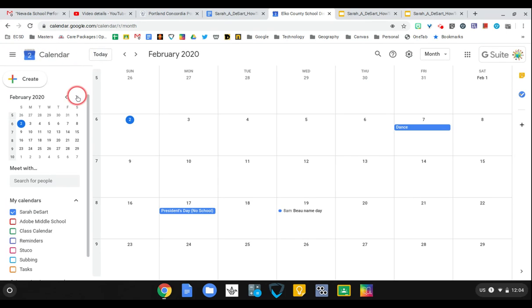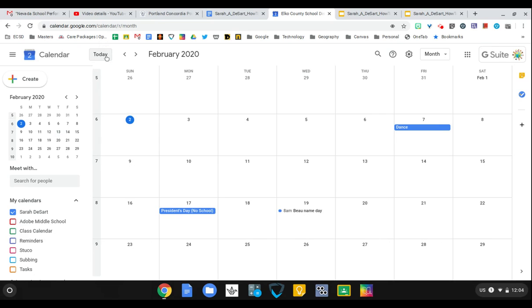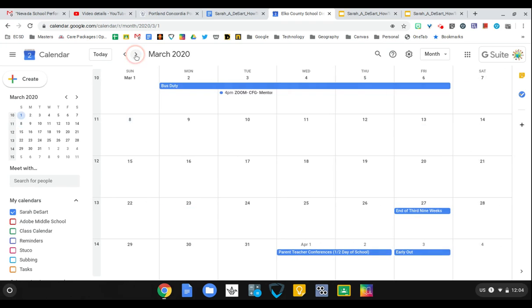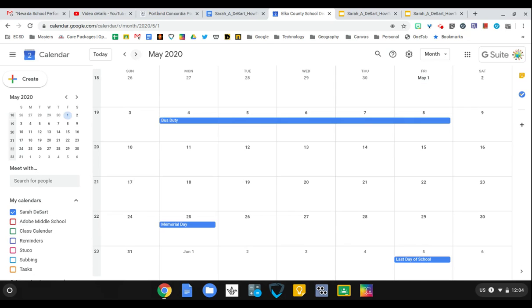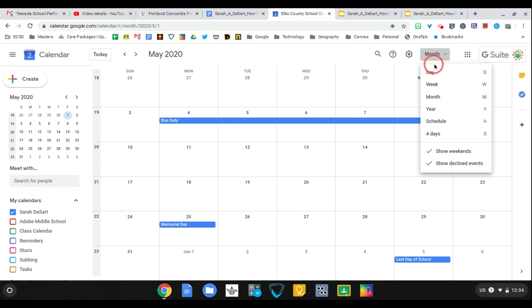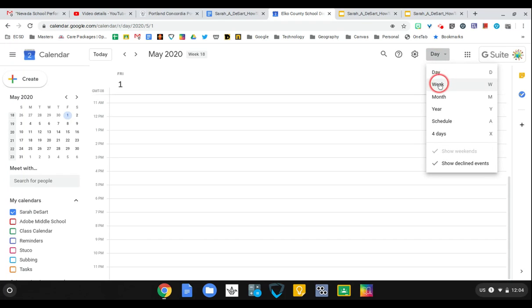And if you move through in time, so let's say you're all the way in April and you want to get back to today, you can just click today and it'll take you back to today. You can move through the months using these arrows. Over here, you're on month mode, but you can go to day, week, month, year, schedule, or 4 days.